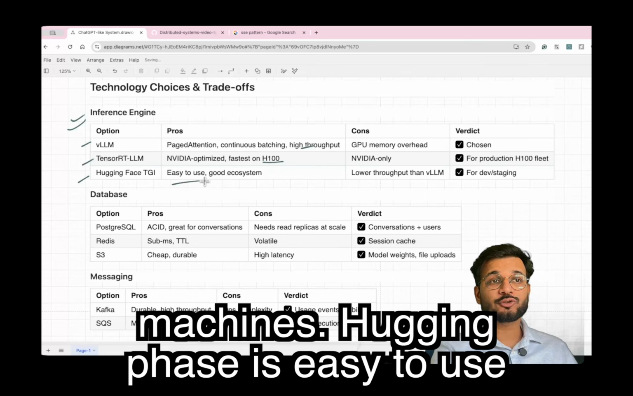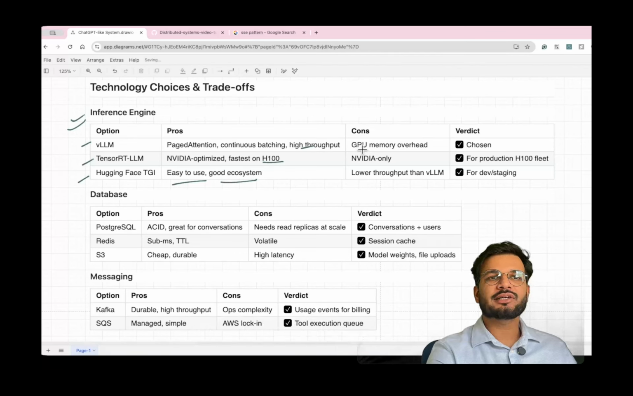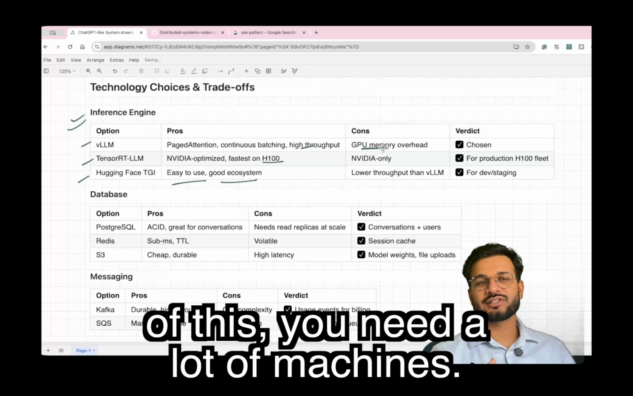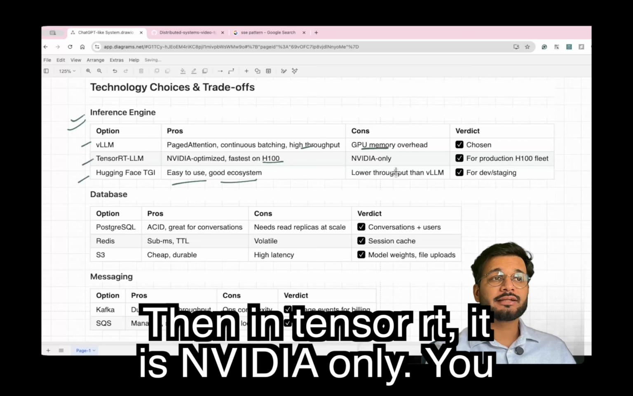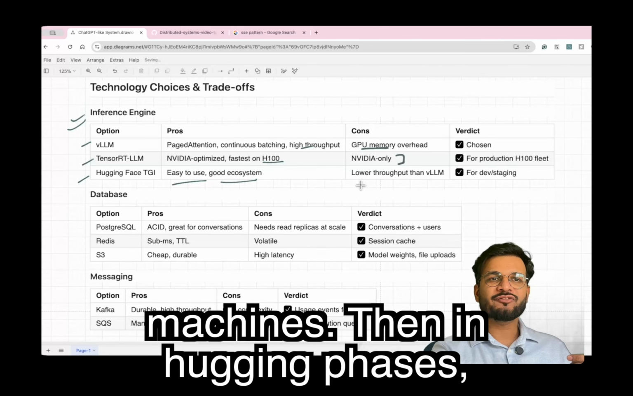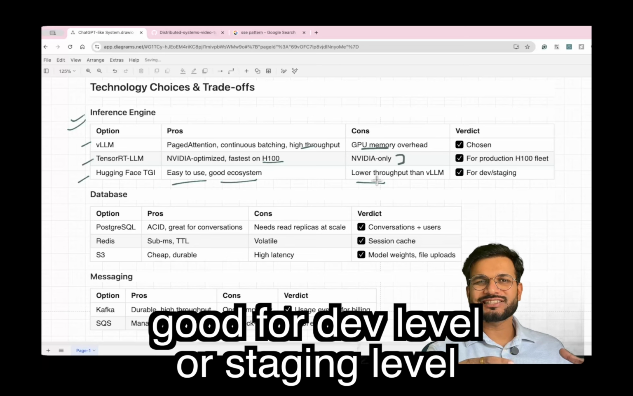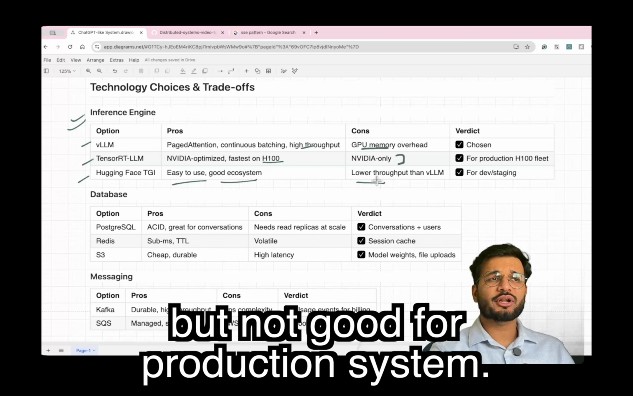Hugging Face is easy to use and has a good ecosystem. But the cons: with vLLM, there is a lot of GPU overhead. Because of this, you need a lot of machines. Then TensorRT is NVIDIA only. You cannot utilize other companies' machines. Then Hugging Face has low throughput. It is good for dev level or staging level testing, but not good for a production system.